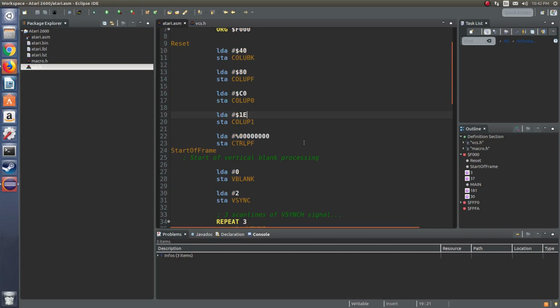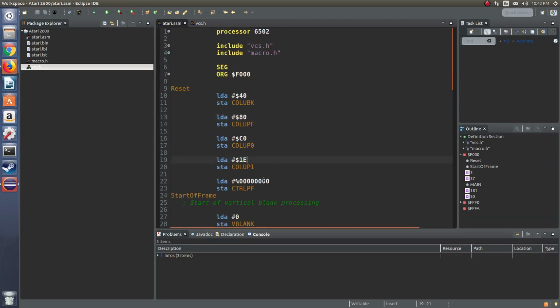So now let's go to the next one, which is the priority. What the priority does is, we're going to have our main player sprite, which is player 0, player 1, and the priority is going to change whether that sprite or player is going to be behind or in front of our playfield.